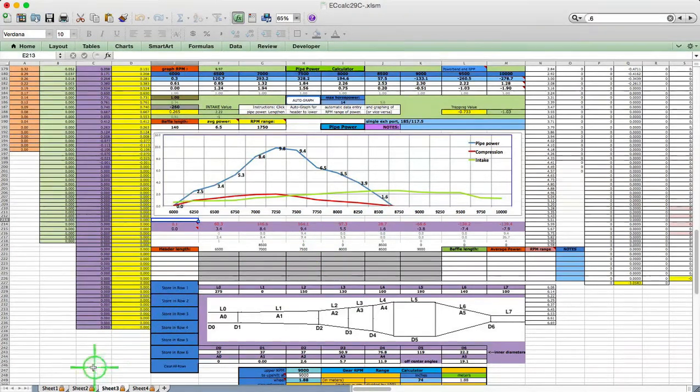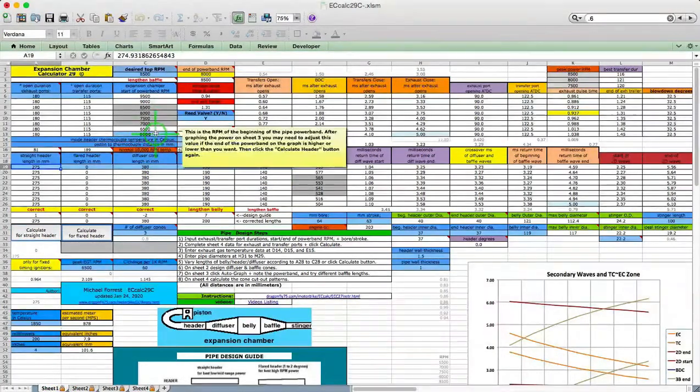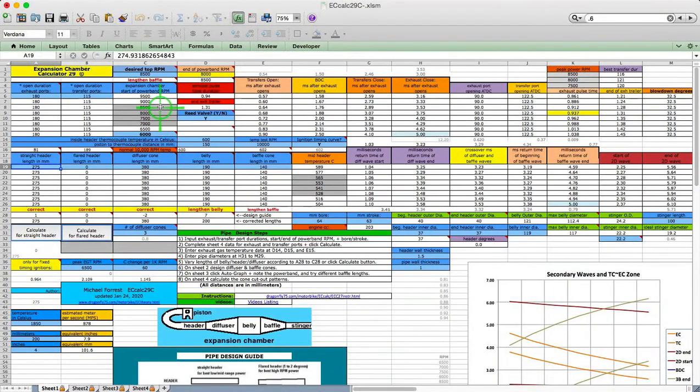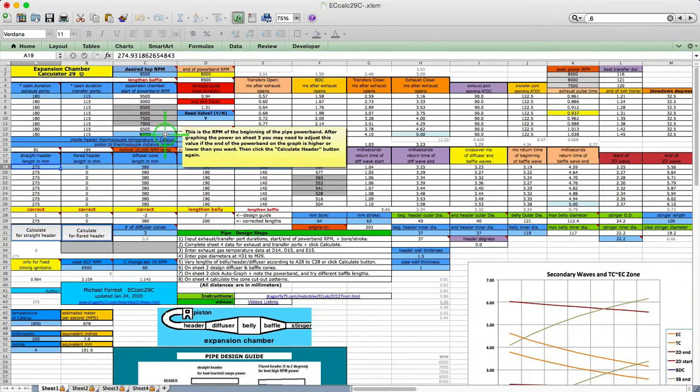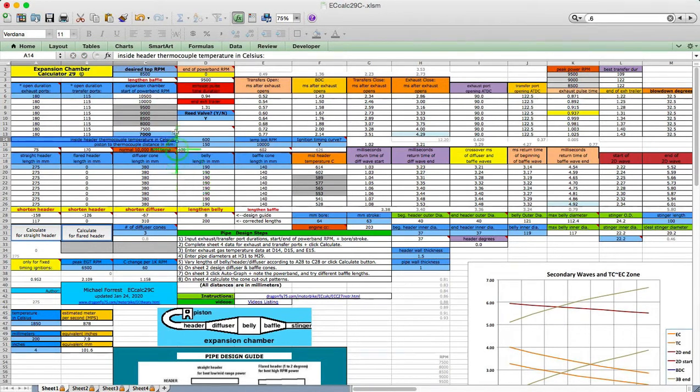So if you're going to change, you know, we've got a 200cc, 8500 is a little bit low. Let's bring that up to 9500 by adding 1000 right here. Okay, so we'll put 95 right here.